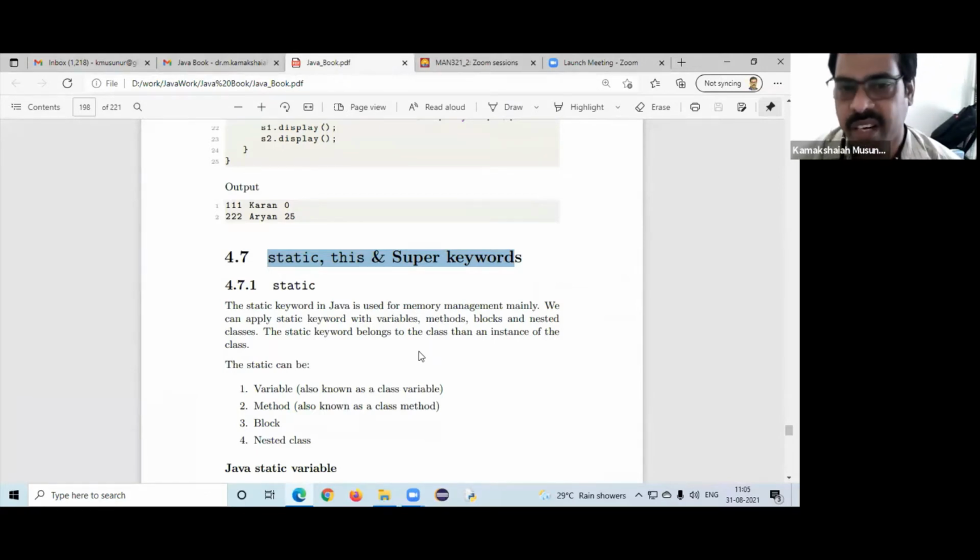I'm not sure about static, but this and super are there in almost all programming languages that handle objects. In Java, this is very critical. These three keywords are very critical for writing programs or developing applications. We don't develop the programs, we write the programs, and we develop applications.